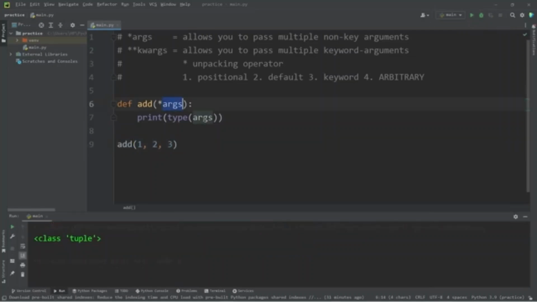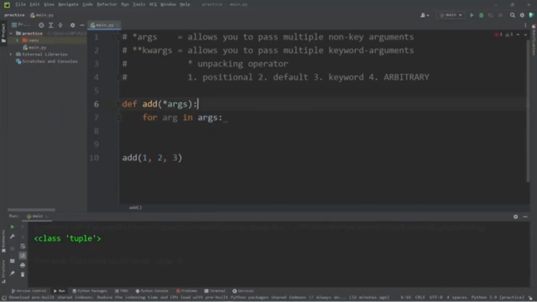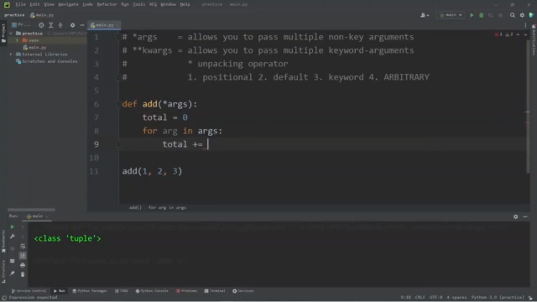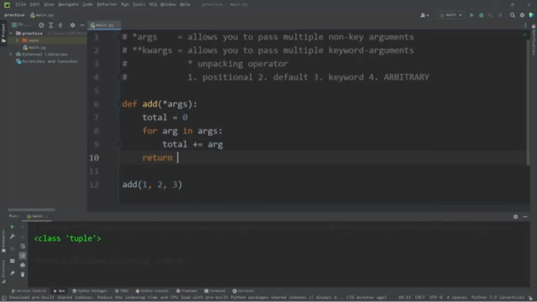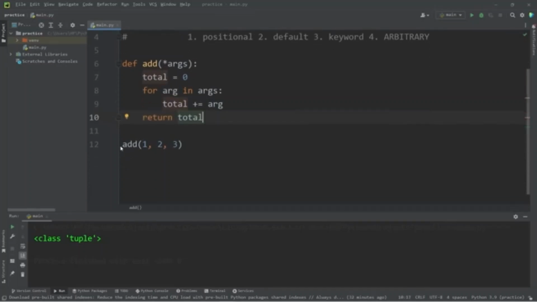My parameter args is a tuple that I could work with. We can use the built-in methods of this tuple, or we could iterate over it. I'm going to iterate over this tuple. For every arg in args, for every argument in arguments, what we'll do is create a variable named total to keep track of the total. Total plus equals the current arg that we're iterating over. Then at the end, I will return the total.